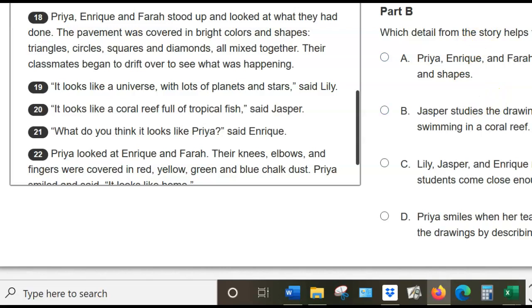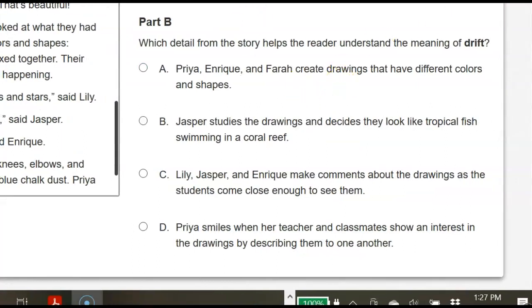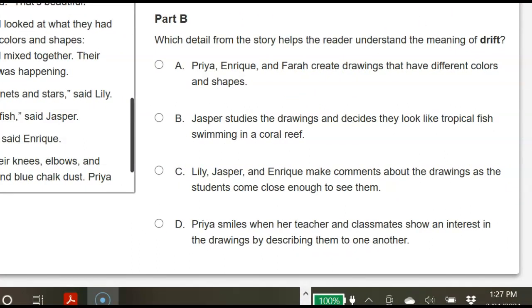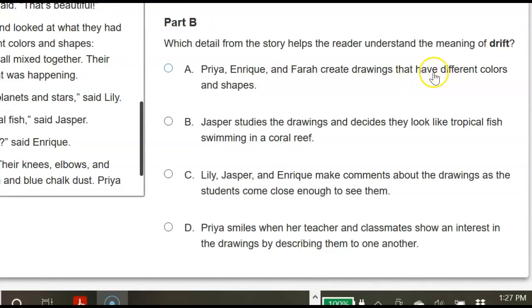Part B then says, which detail from the story helps the reader to understand the meaning of drift? So see how these questions are connected. So I'm going to go back to the story that tells me what helps me with the meaning of drift. Is it that they created drawings that have different colors and shapes? Is it that Jasper studies the drawings and decides they look like tropical fish? Is it that they make comments about the drawings as the students come close enough to see them? Or is it Priya smiles when her teacher and classmates show an interest in the drawings by describing them to one another? Well, what helps me understand drift?